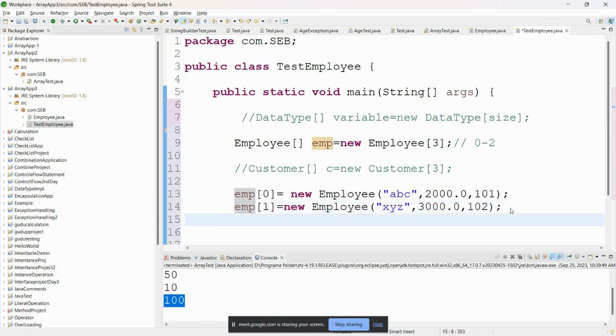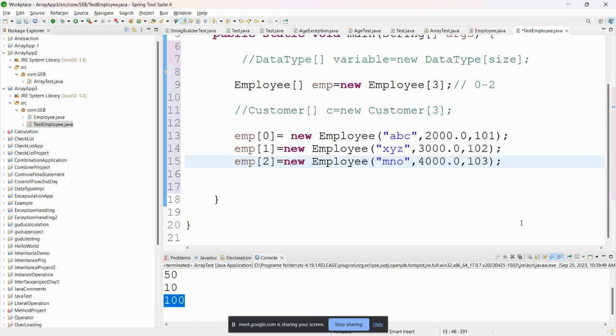Then in the third case also, emp array, we pass 2, then after that we use the new keyword and pass Employee, and store the data like this. So we represent MNO, then 4000, then 103. Look guys, remember all things, I think you are clear. So this way we can initialize an array.